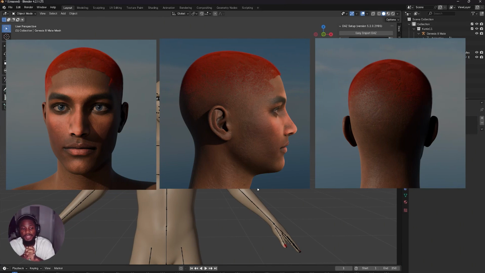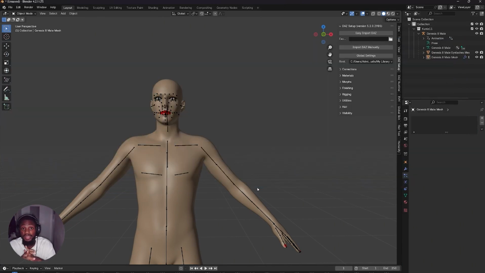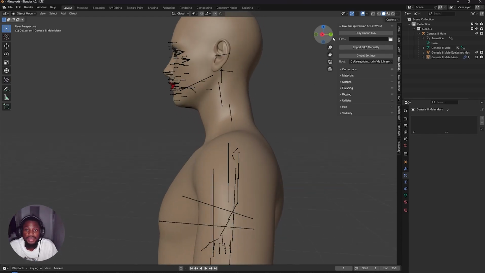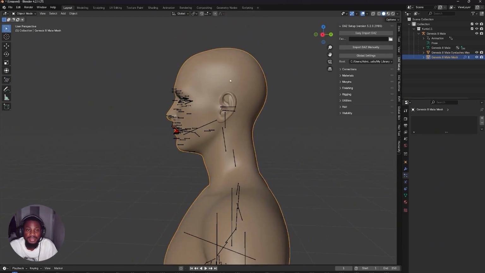And I'm going to explain how you can create a buzz cut in Blender. The character I'm using is a Genesis 8 character. So let's begin. What I'm going to do is select the character mesh and press Tab, which is edit mode.